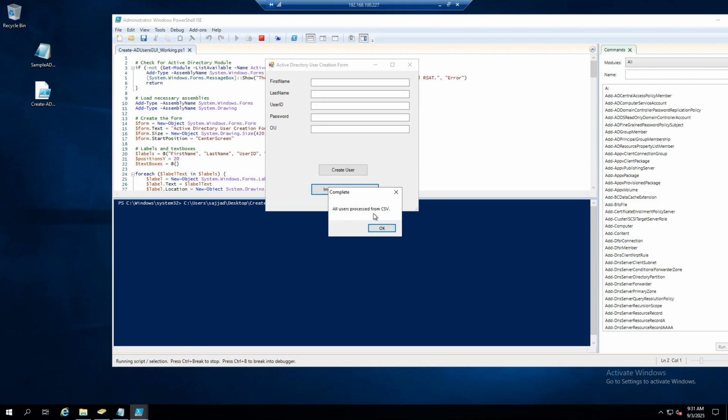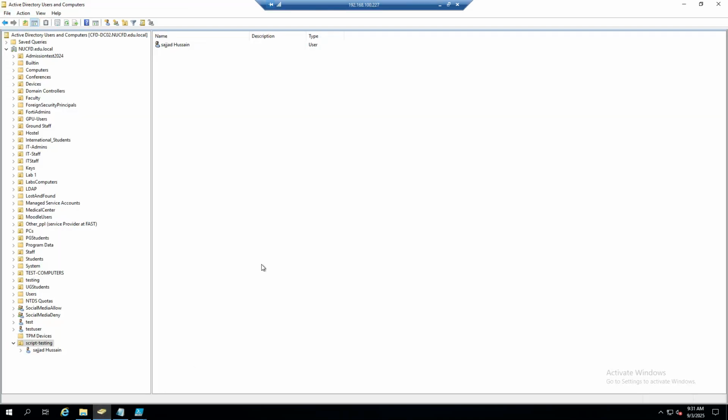It doesn't matter whether you have just a few users or thousands, this script can perform the task quickly and efficiently. Let's verify now. Refresh the screen. Boom! As you can see, all the users have been created successfully.